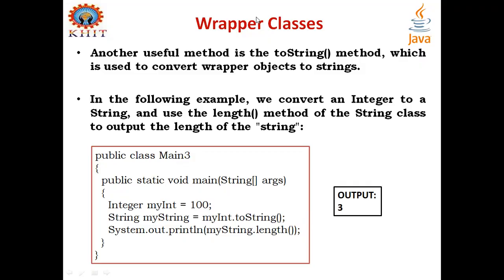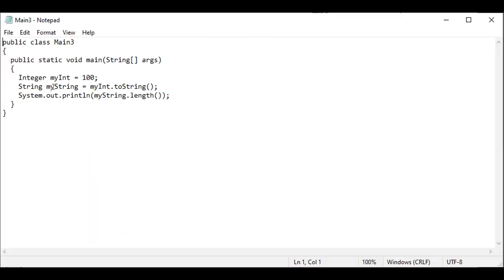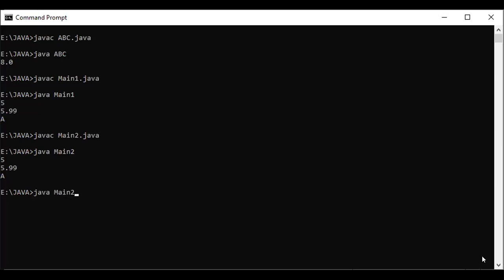So see here, this is the same content we have stored in this Main3.java file. You go to the console, command prompt. Yes. javac Main3.java is my file name. Successfully compiled, and execution also done, right? All these are valid statements.